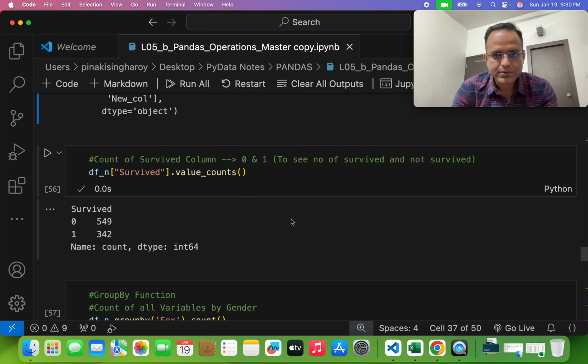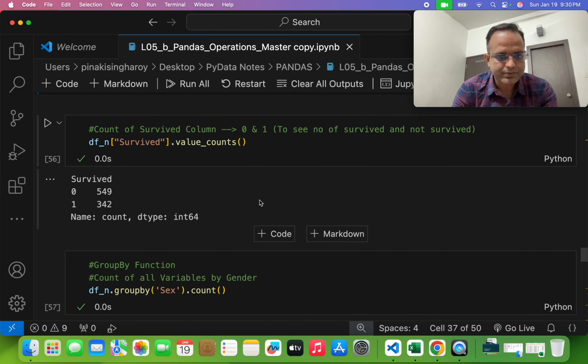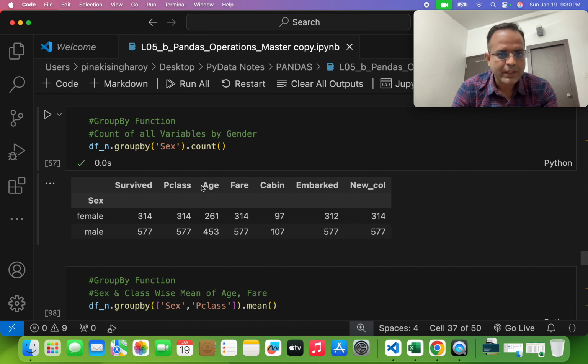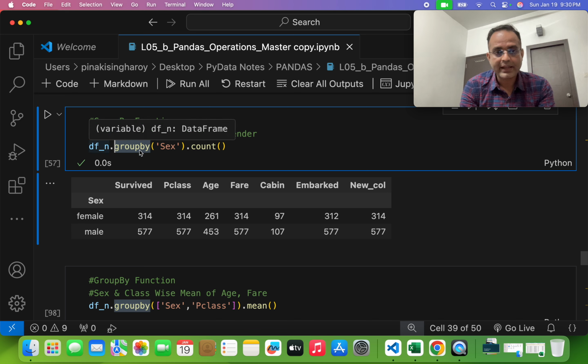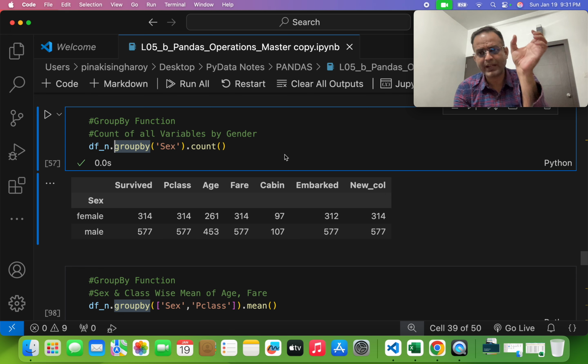Now, df underscore n dot group by sex and dot count. Suppose I need to count how many male and female passengers there were in the Titanic dataset. How can we do that? The count function basically helps us to count that kind of thing. And on the group by function, what it actually does, if someone knows SQL or DBMS, they already know that group by is basically the same type of thing.